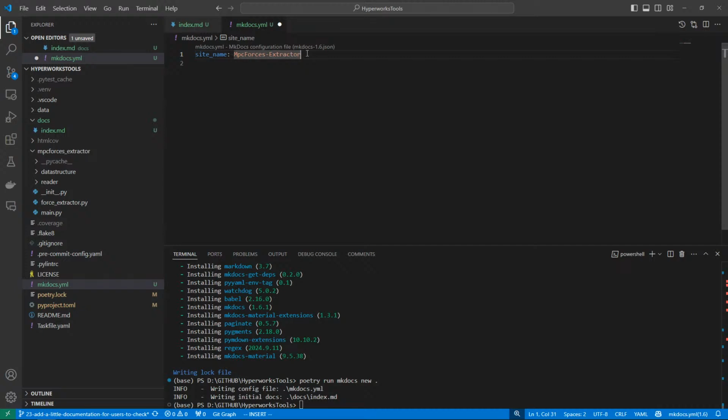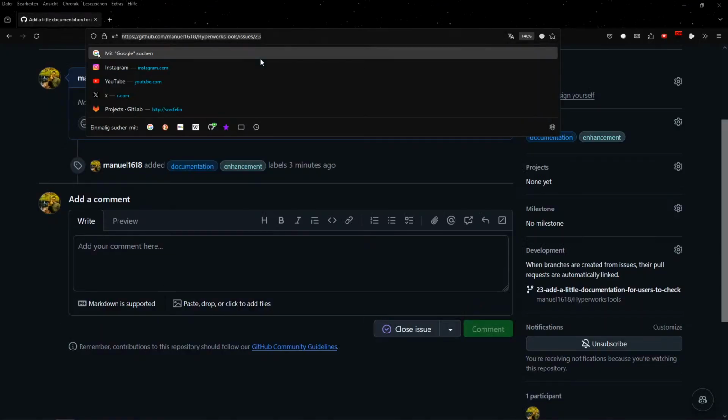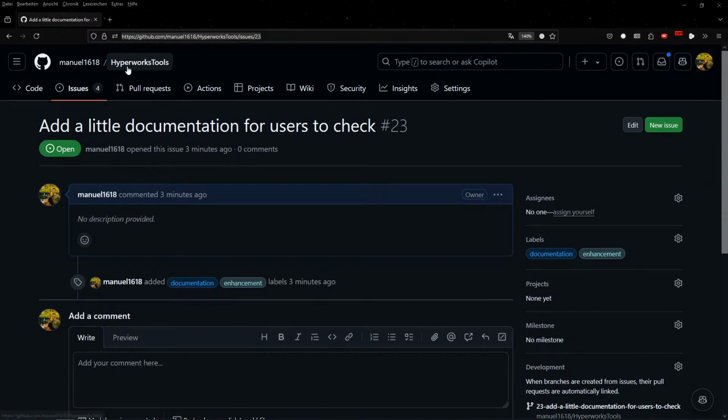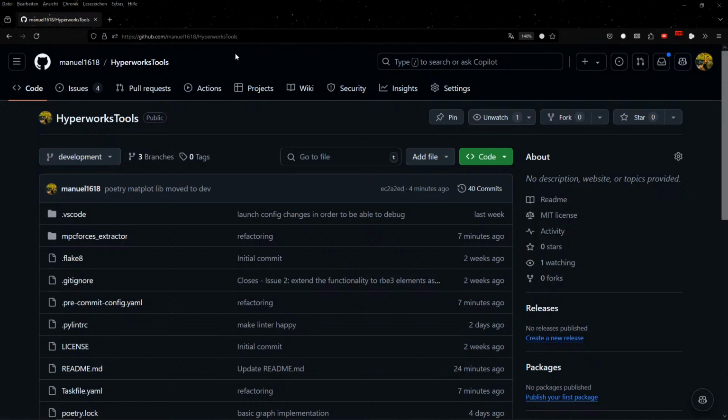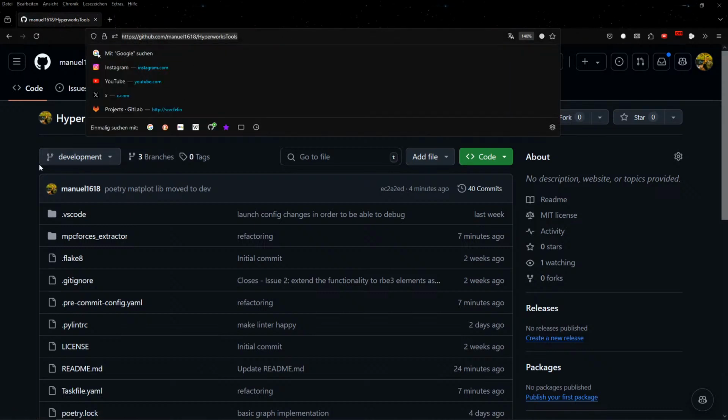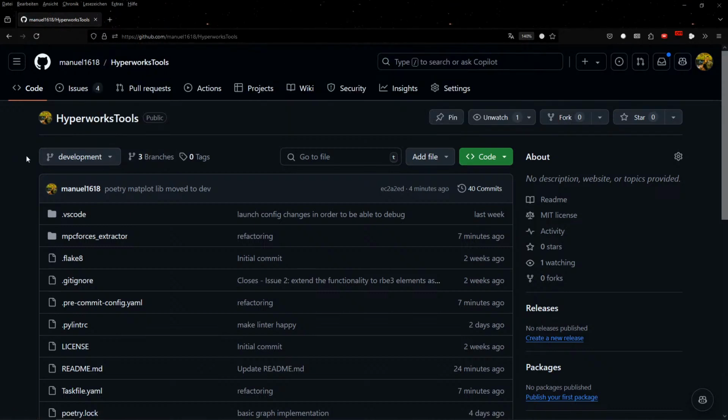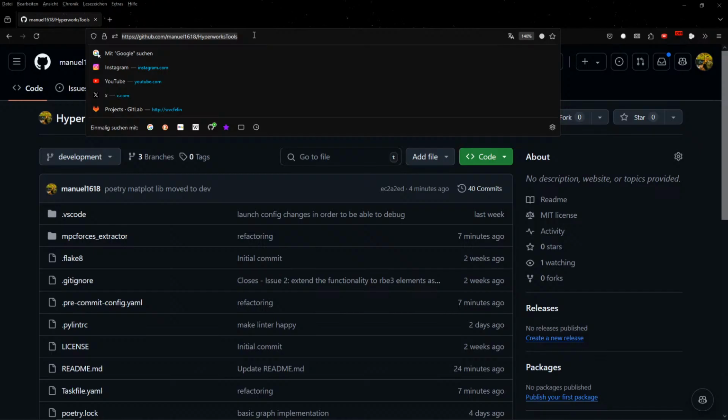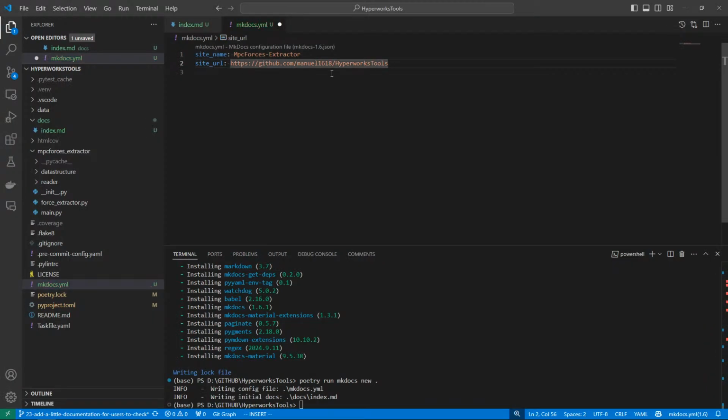Right, so this is how the thing is named. Then the site URL we can do. That would be, I think, the GitHub code URL. So I think I will just paste this in here. Maybe we should also rename that, to be honest, later. So that would be the URL.